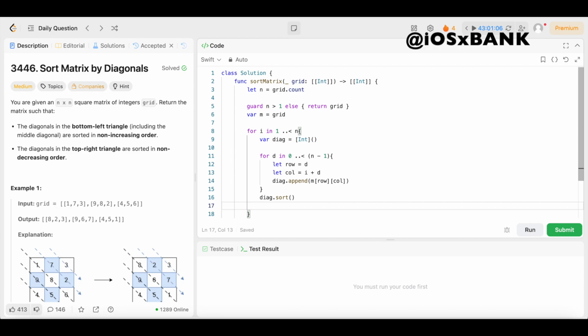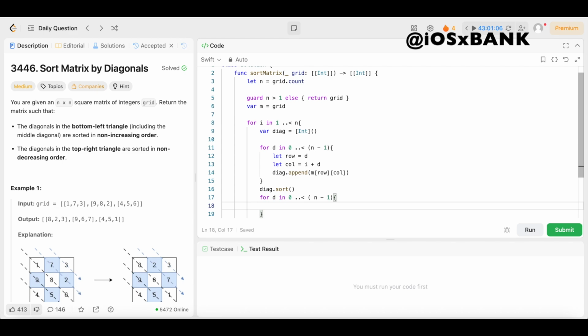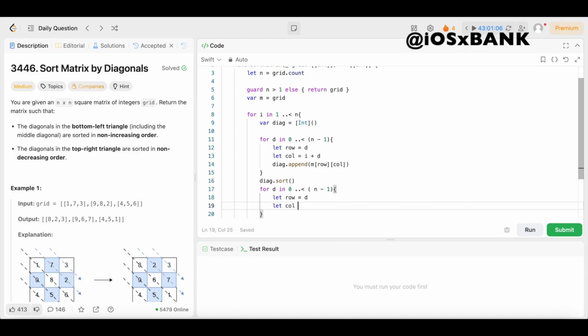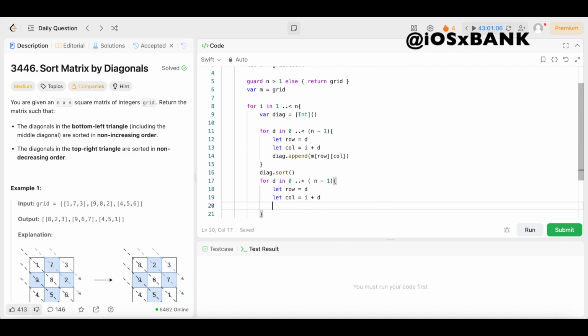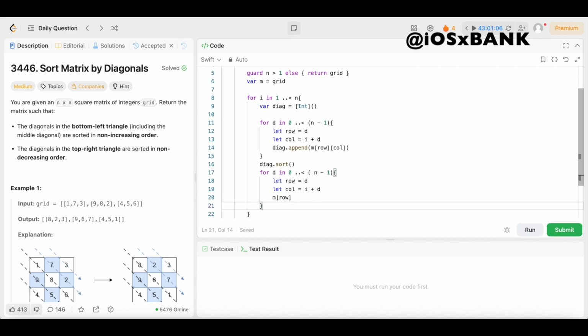So we're going to come underneath this and we're going to say for d in 0 up to, once again, open up the parentheses, n minus 1. Come outside of that, open up the brackets. We're going to say let row equal I plus d, let call equal d. Come underneath that, we're going to say m square bracket row, square bracket call. We're going to set that equal to diag square bracket d.